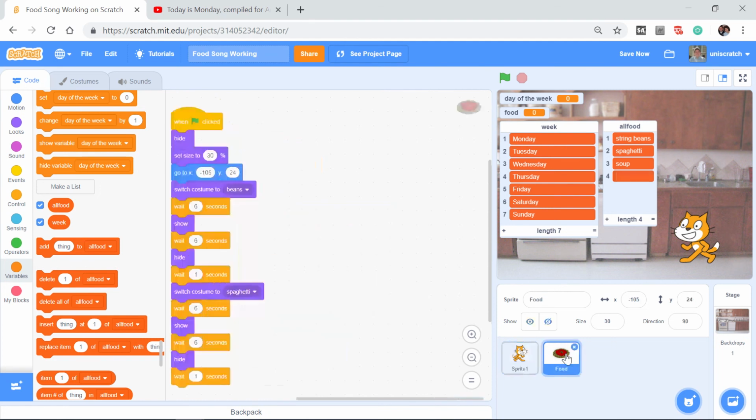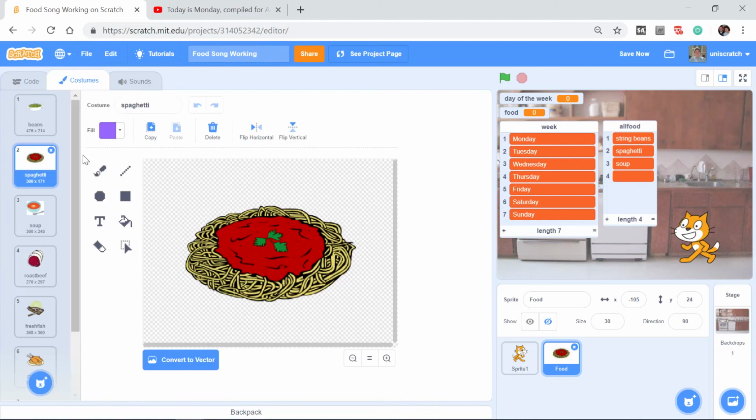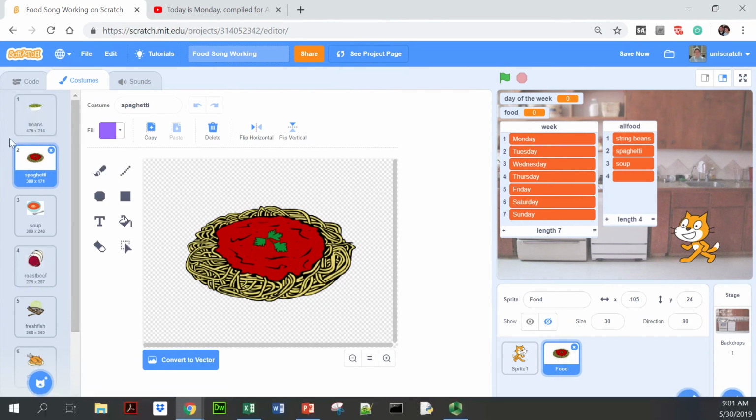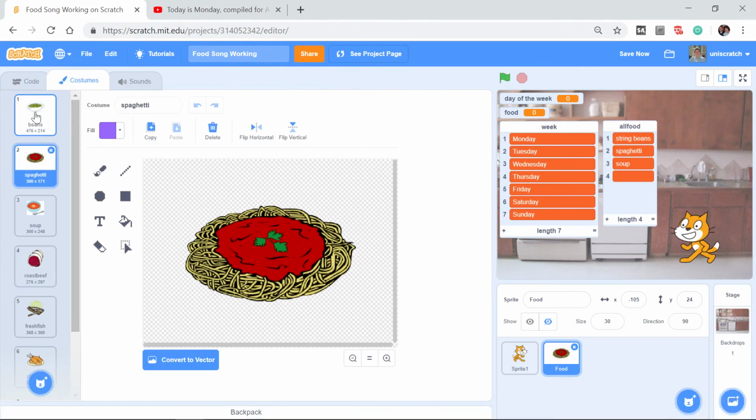What I didn't show you before is down here in food under costumes. This person had already gone to the trouble of pulling everything together for the costume. So she has a costume for beans and spaghetti and soup. And it was what I thought it was. So it's roast beef. And then fresh fish and chicken. And Sunday, remember, is ice cream. Get to end the week with a really good meal, ice cream.